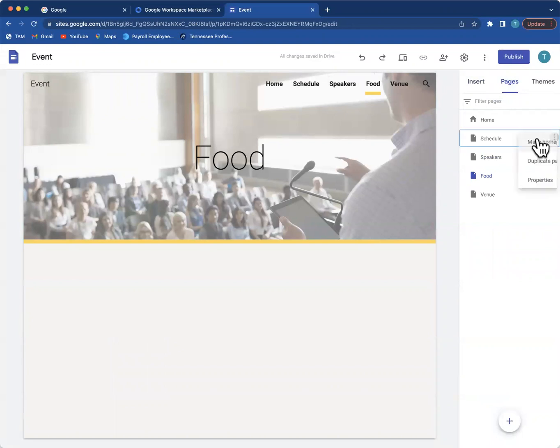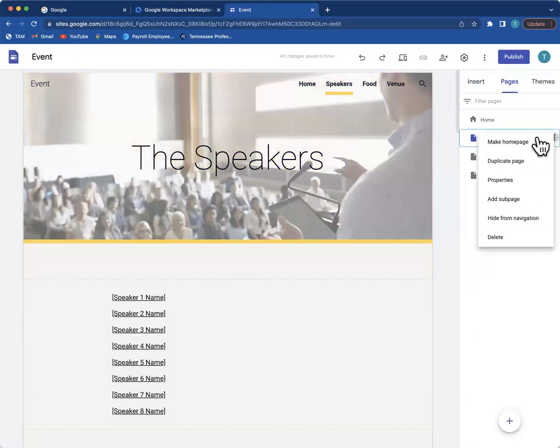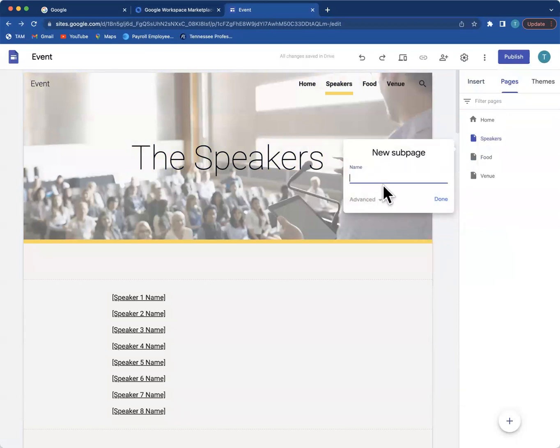You can edit these by clicking on the 3 dots. You can change a page to your home page. You can copy a page. You can delete it. You can make it go away. And you can also nest pages underneath each other. So you could add a sub page.